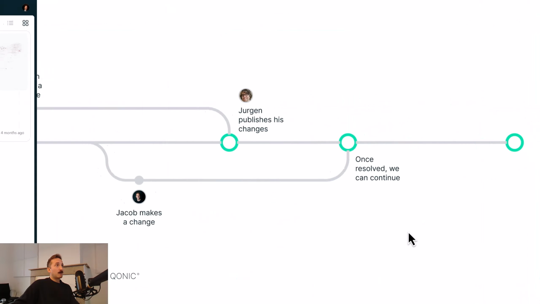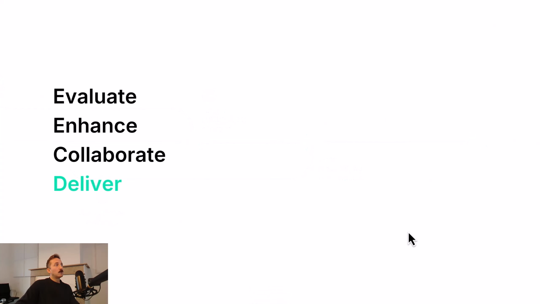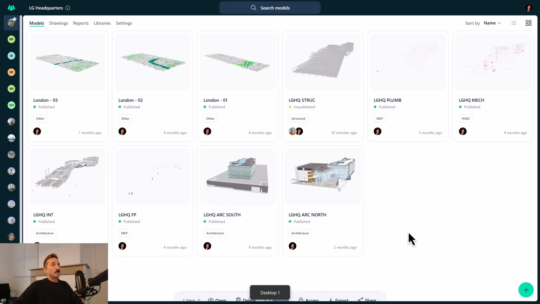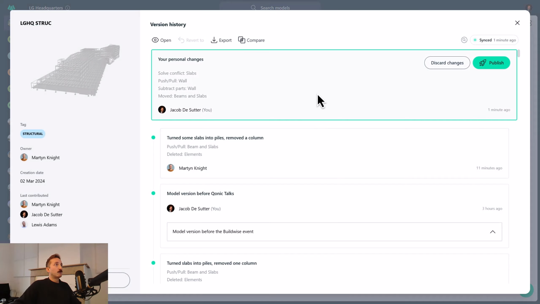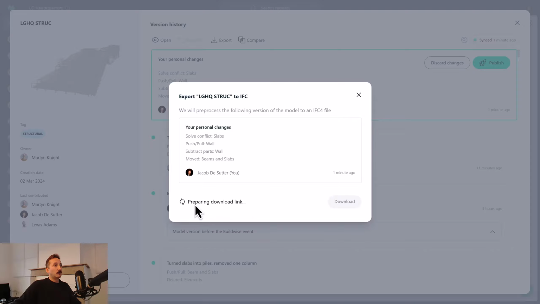Now let's talk about a final piece, which is deliverables, creating deliverables from your model. So I just talked about the first one, which is of course creating IFC files from your model. So at any time you can generate IFC files from your models. It's just a matter of choosing your version, let's say this final version here, clicking export, it'll prepare a link, and within a few seconds I'll be able to download this IFC file to my machine.